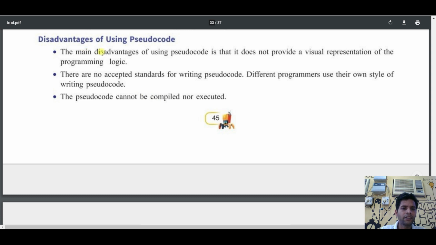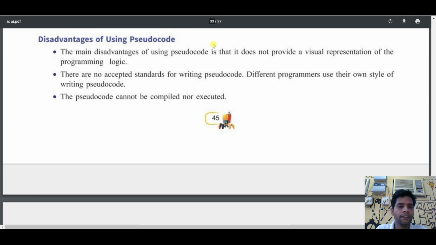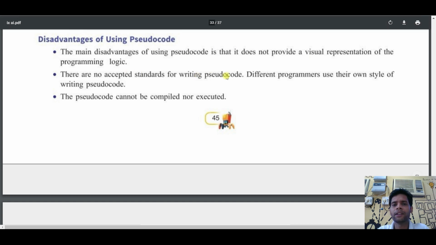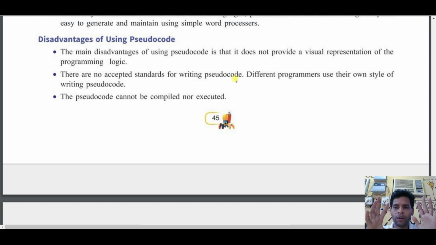Disadvantages, again: the main disadvantage of using pseudocode is that it does not provide a visual representation, so it's tough to read the entire content. There is no accepted standard for writing pseudocode. No standard. You can write in your own language. Whatever you write, it is pseudocode. Pseudocode cannot be compiled nor executed. You cannot directly compile this code. You need to change this code into a programming language, only then will it work. Clear?